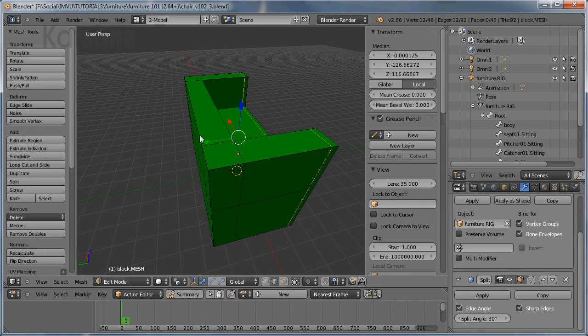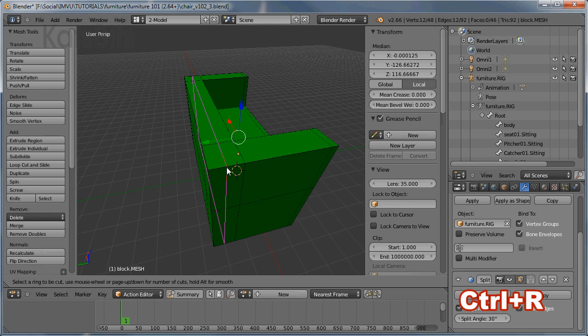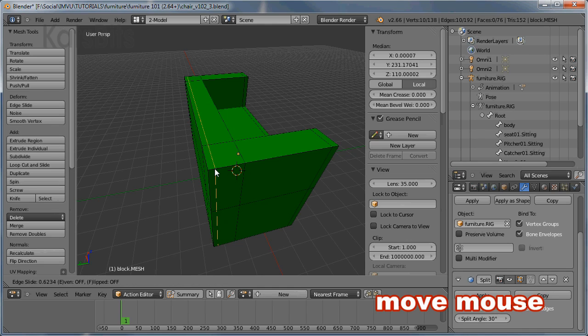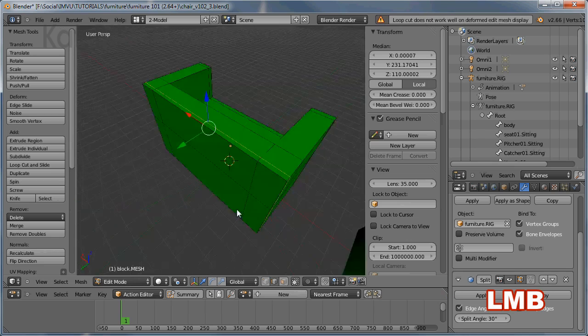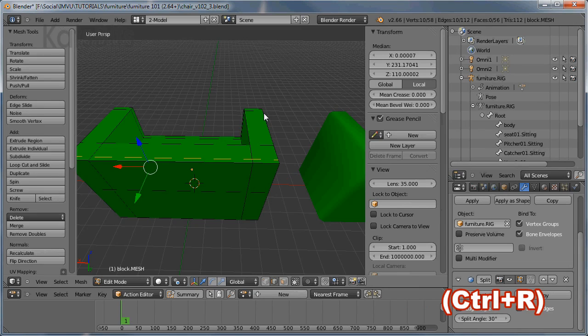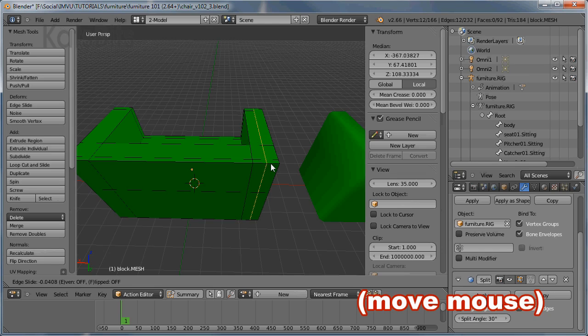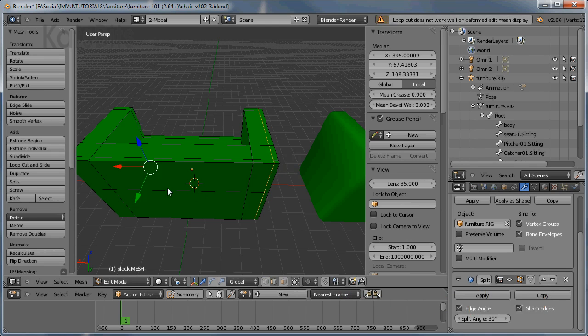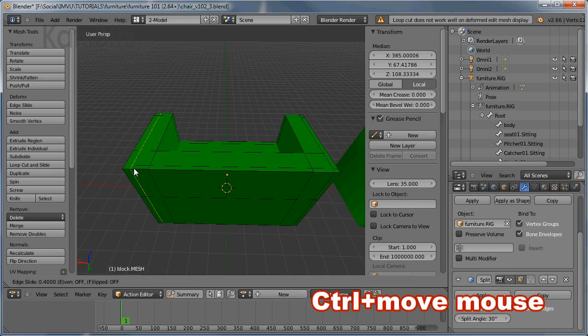So we want this back edge to be rounded as well, so place a loop cut there. Same again, Ctrl R, move the mouse over this leading edge here. Left click, move the mouse, and left click again. We want the edge here to be smooth, so again. Now what we can do to aid the placement of this cut is hold the Control key down, which will snap to the grid. And then again, hold Control, judge the distances, or watch the bottom left corner where it says edge slide 0.6.